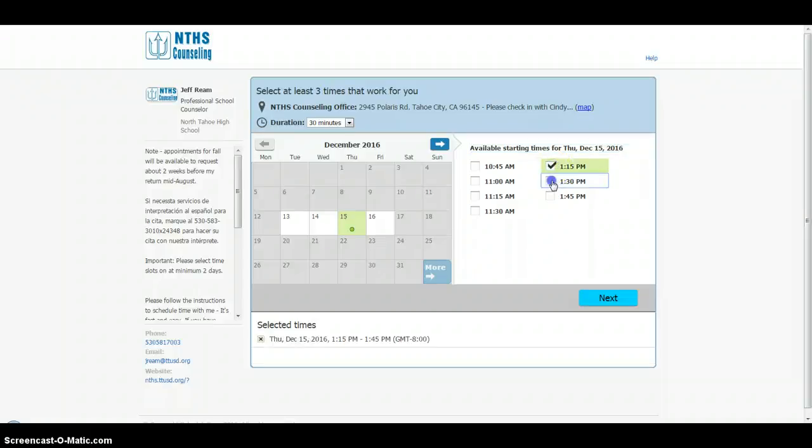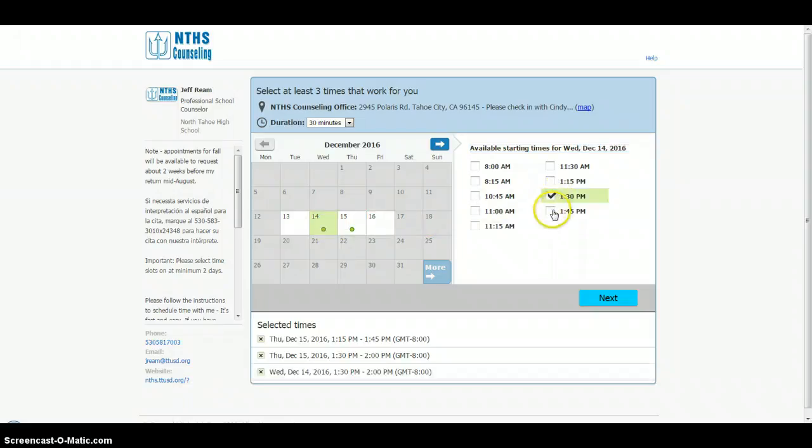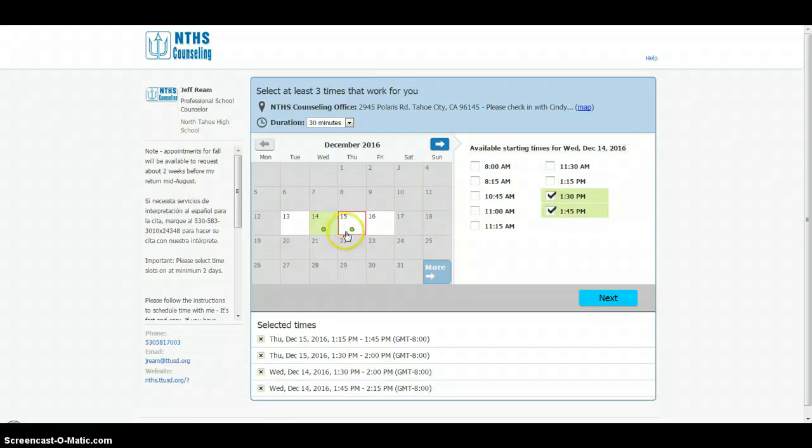If I wanted to meet in the afternoon, I could select those two. I could go to the next day. We don't have any afternoon time, so maybe I could go on the 14th, and I have a 1:30 or 1:45. So you see that you have two different dates, and it shows you all of the selected times down here.